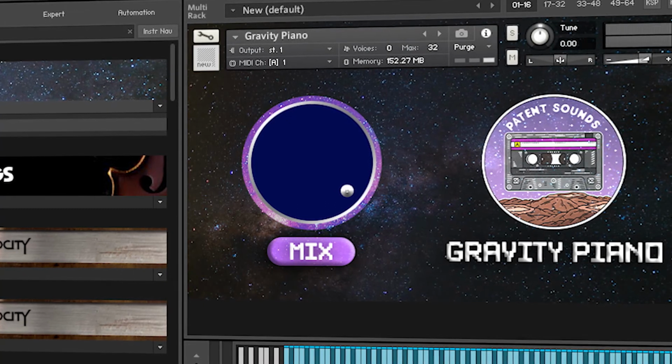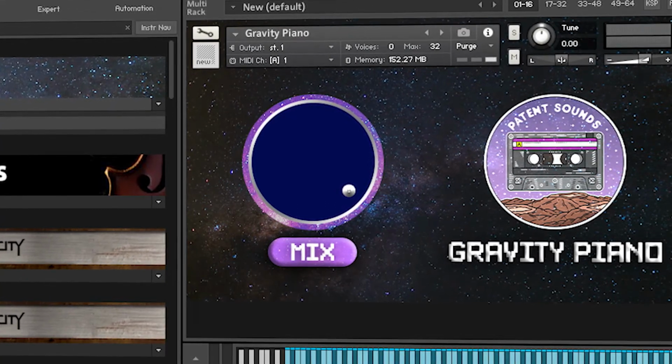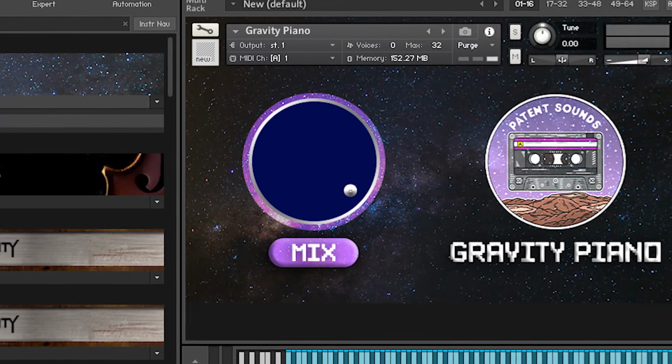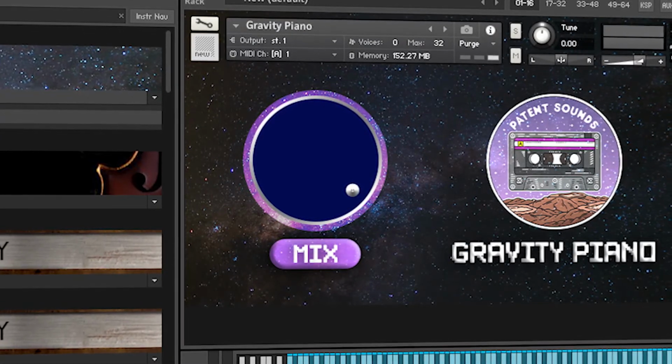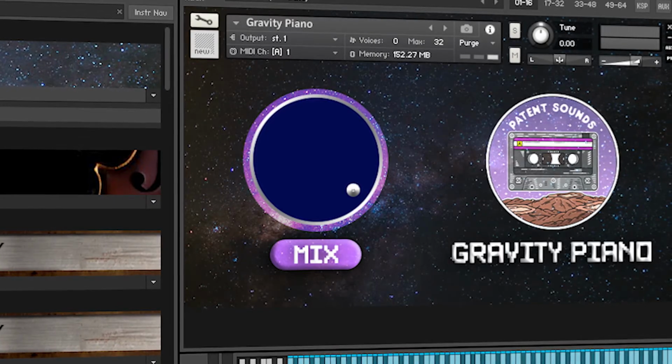So a few months ago, me and the rest of the team at Pattern Sounds released our first Kontakt library called the Gravity Piano. And since then, we've been working hard behind the scenes to bring you some more free Kontakt and Decent Sampler instruments.